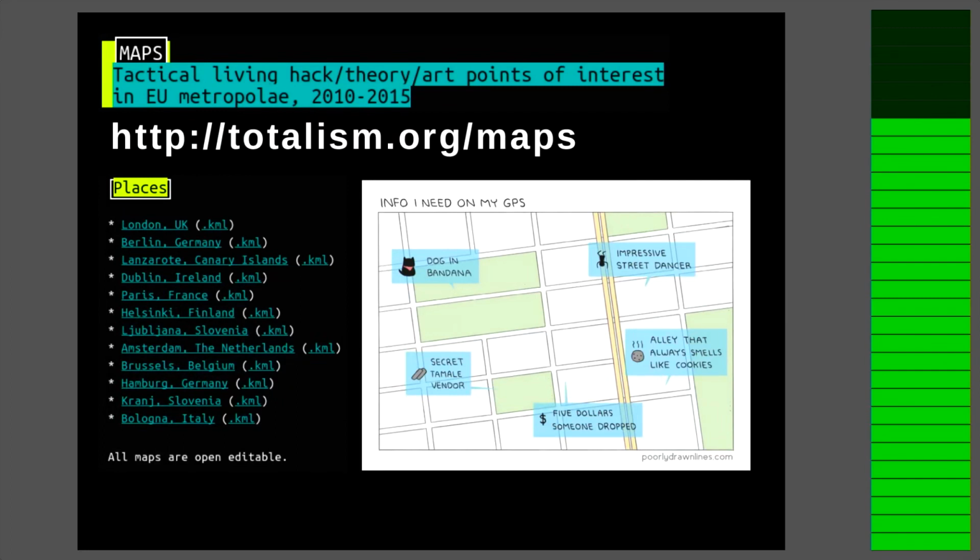The second systematic part is a collection of maps. I've been moving around a lot for the last 4 or 5 years. I've basically been living like this. And I've compiled pretty conclusive maps of the different cities I've lived in for at least 2 months or so.